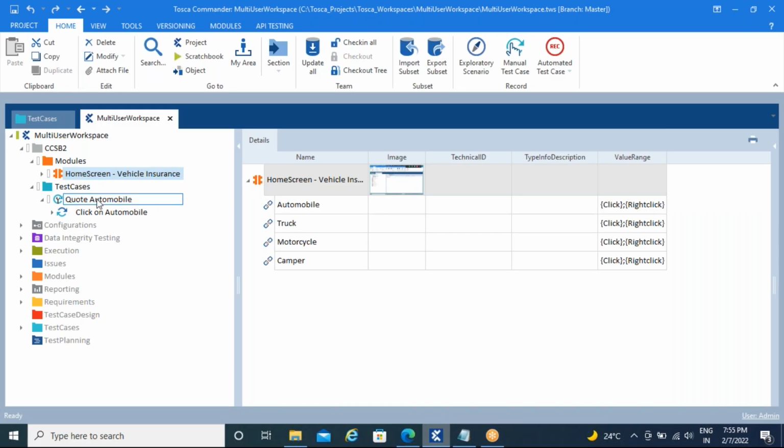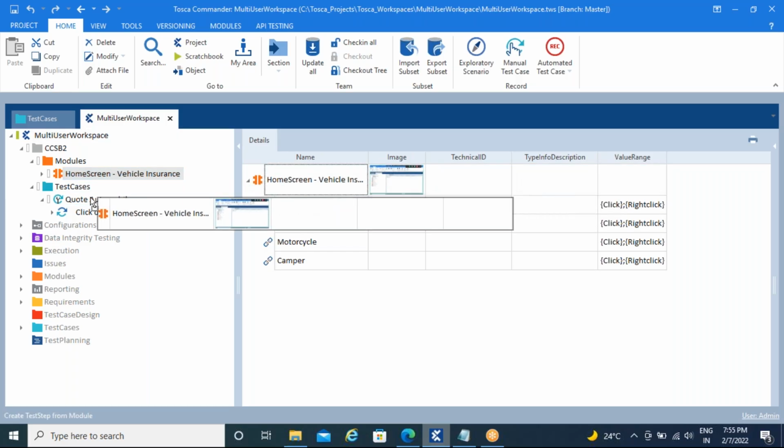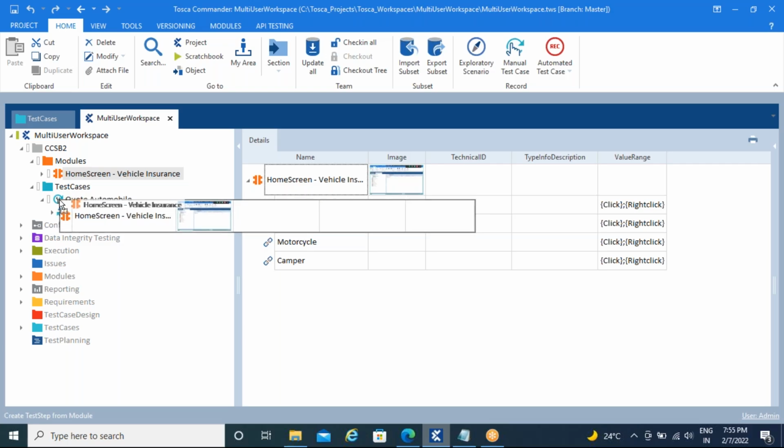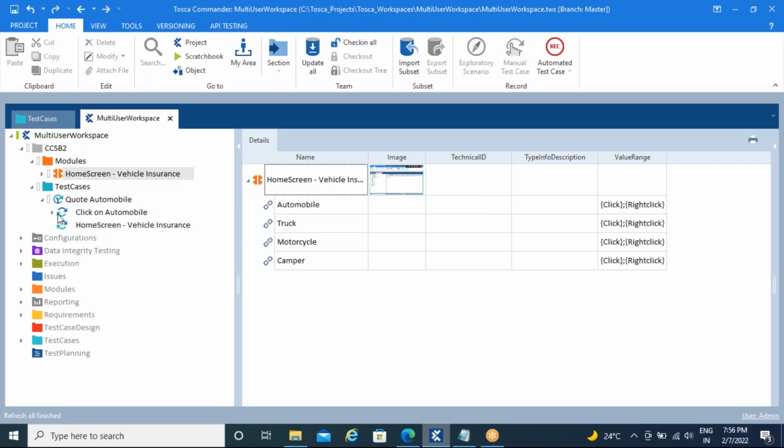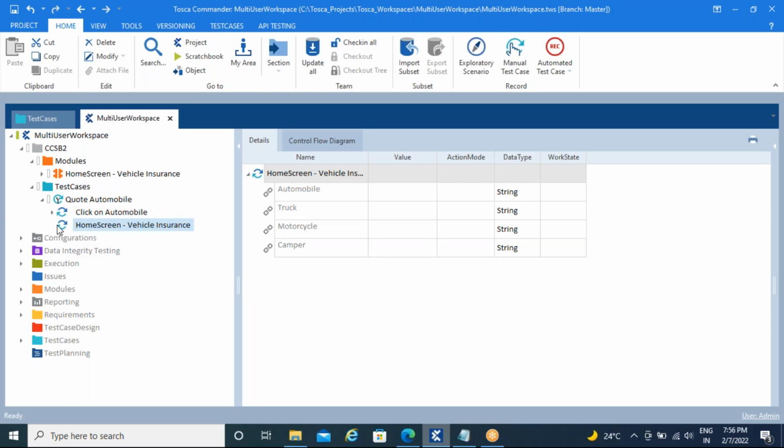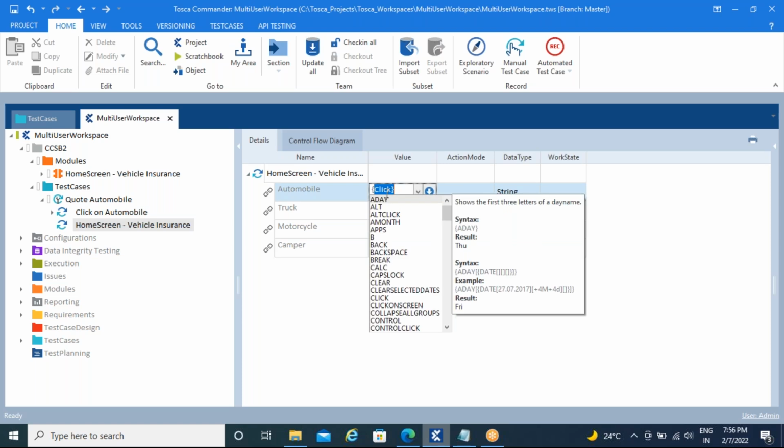So now I want to create a test step. What I have done is select this, drag it and drop it on the test case. If you see the symbol on the test case, just drop it. A test step will be created. From this test step, I just rename it. Okay, click on automobile, and here in the value section, just open these braces, click option.